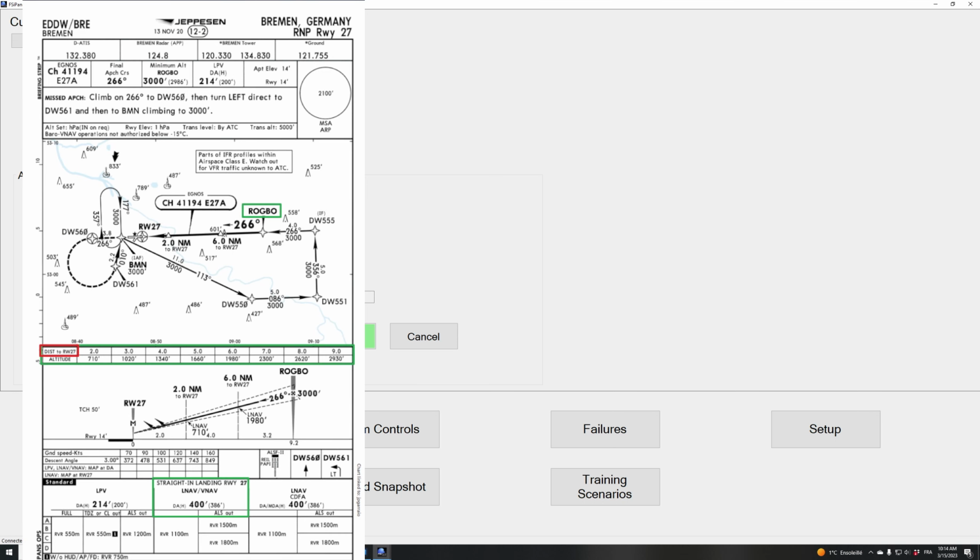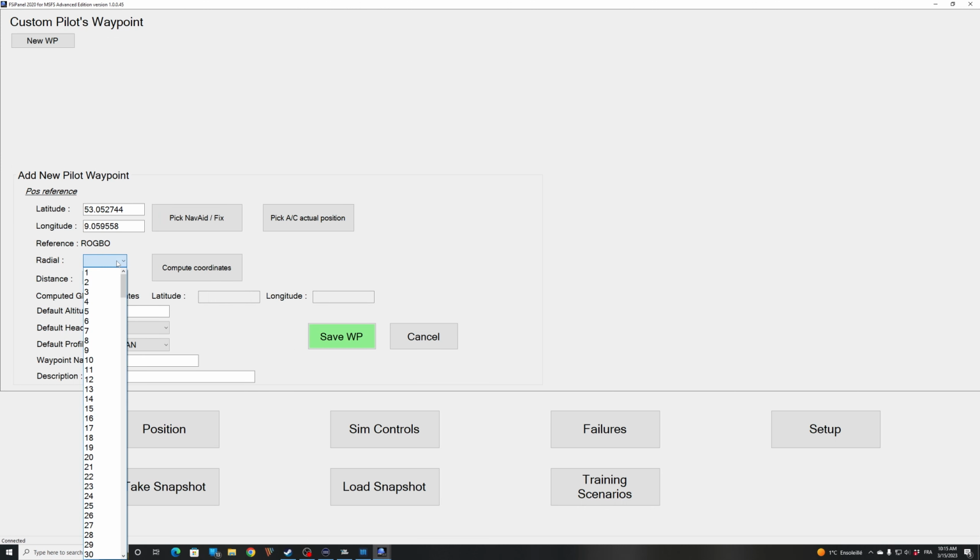So as you can see, Rogbo right there, we want to be positioned on the radial 086, which is the opposite of 266, right? So 086, and the distance, let's put 8 miles. Okay, so let's do that together. So we said the radial is the opposite, so that's 086. And I would like to be 8 miles out. Now you need to press Compute Coordinates. So now those coordinates correspond to 8 miles east of Rogbo.